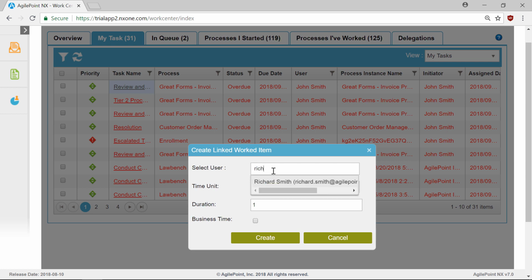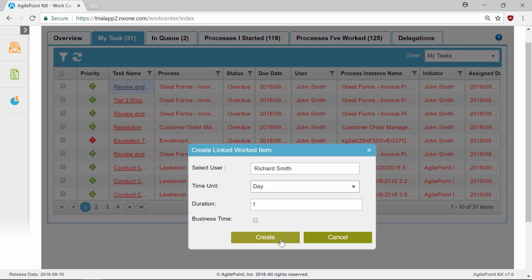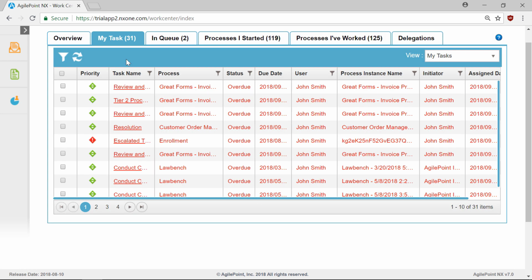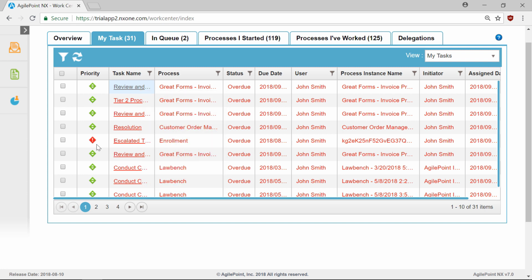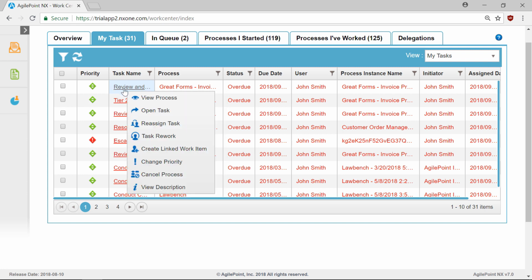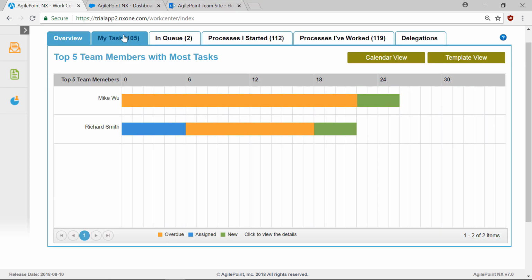I can also bring in additional process participants on an ad hoc basis using the Create Linked Work Item functionality. Here, despite not having designed for this, I can bring in an additional participant as I might need it. And here I'll give Richard 1 day to action this new task. I can change the priority, as you're seeing here, indicated by this red icon, as well as cancel the process or view a description of the application as a whole.